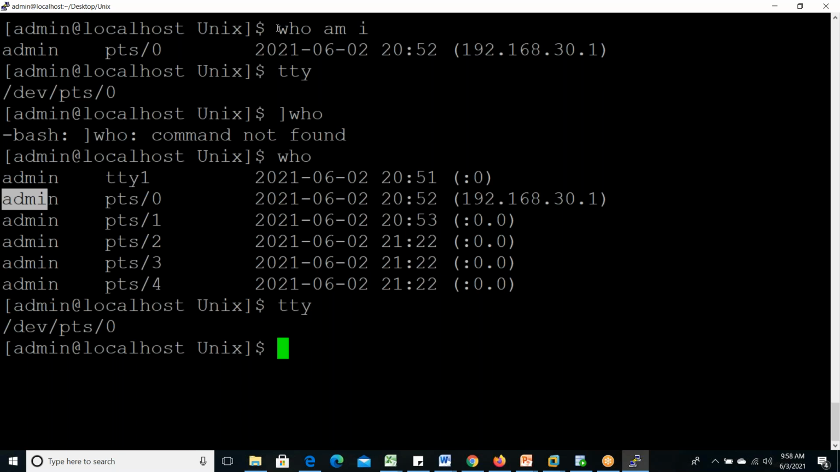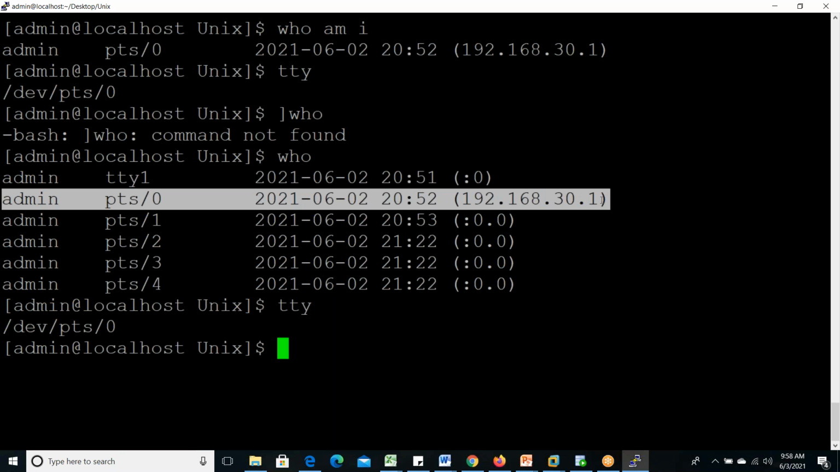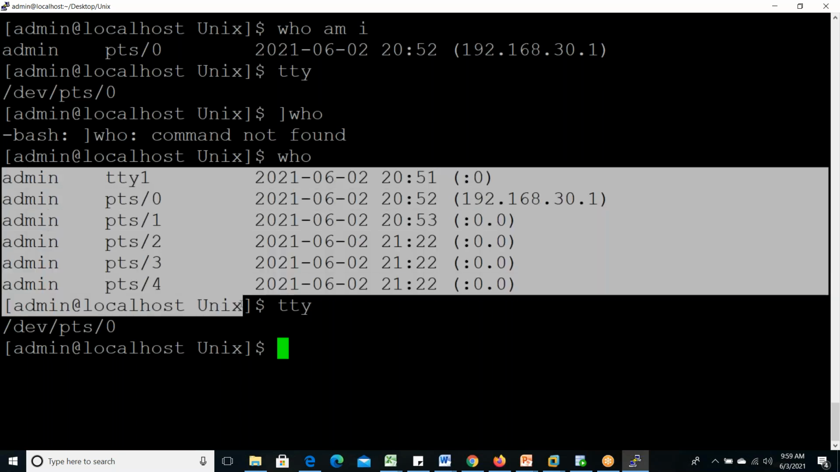And in who am I, you are asking in which terminal I am currently logged in and working, and only that it will display. So I logged in on PTS0 and I am working, giving the command, so only this line is coming. In login commands, there are 4, 5, 6 commands. Out of all those, the base command is the who command. Whatever output the who command gives, with some options like minus or plus, the other commands are derived. So other login commands are derived from the who command only. Who is the base login command.